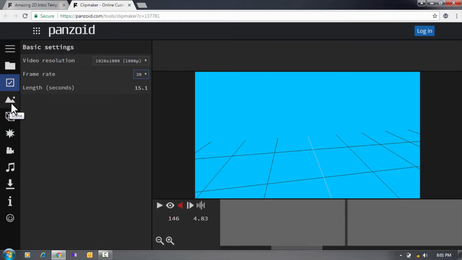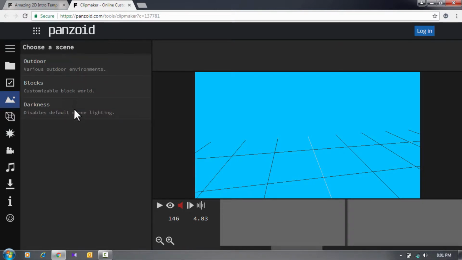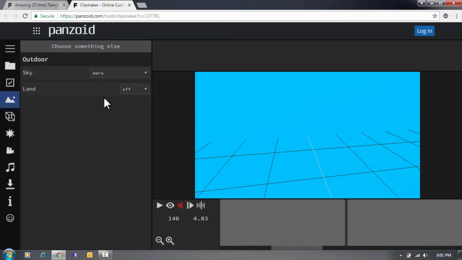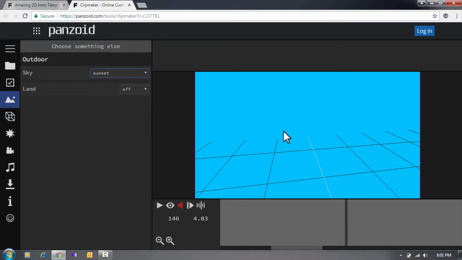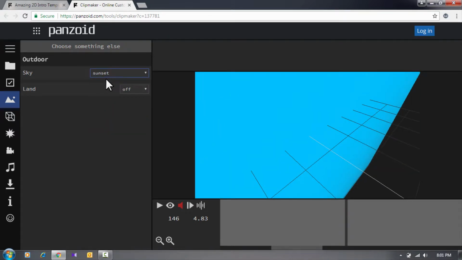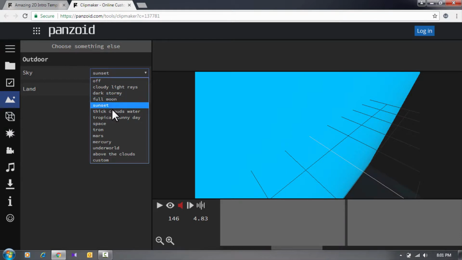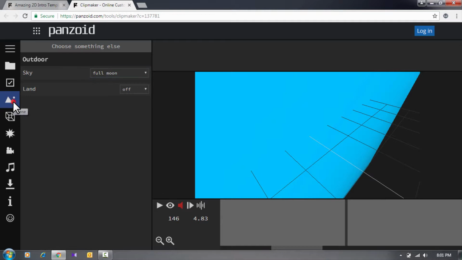And next one is the scene. These three, outdoor, blocks and darkness, are for beginners. You don't need to change anything. Suppose you make one or two intros using the Panzoid website, you can get some idea. There are some options in that where you can change some of these settings. You can see here they change the design, but for a beginner you don't need any of this. Okay, so I will skip this one, and the next one is objects.